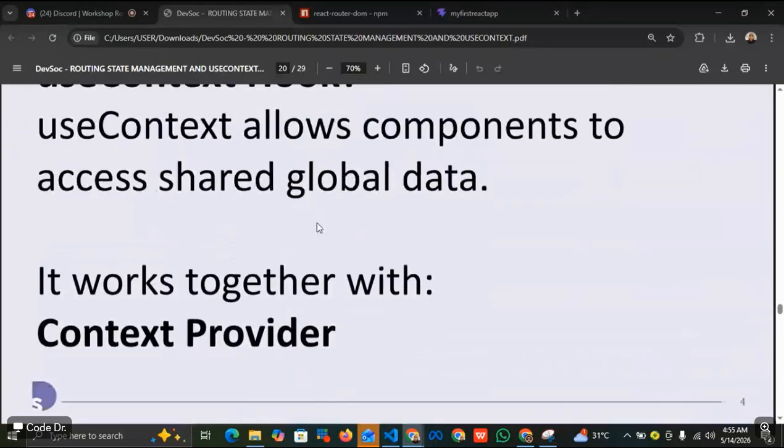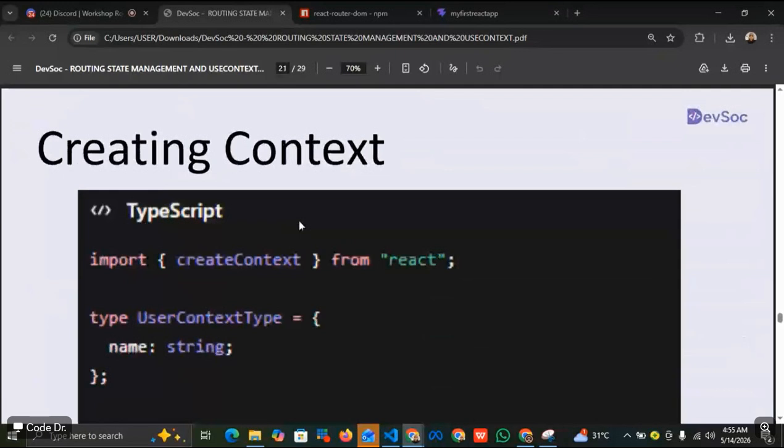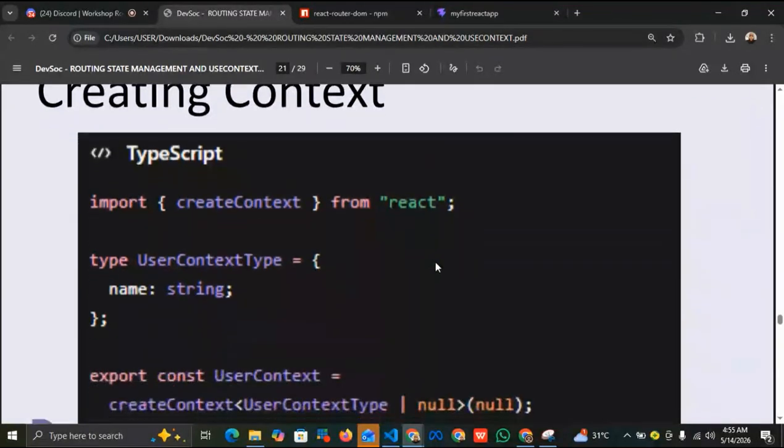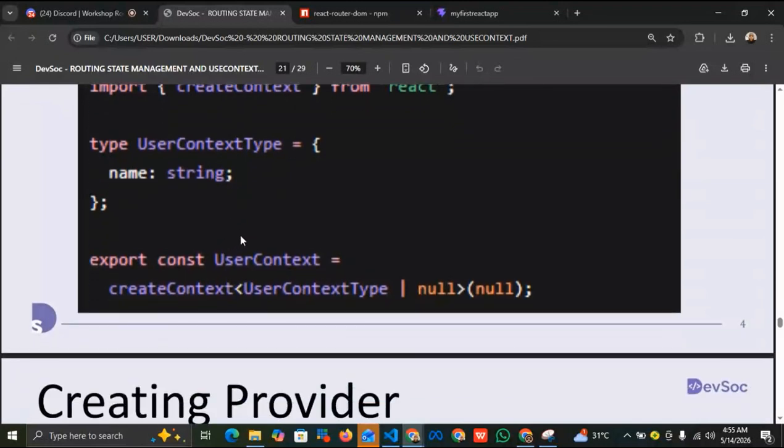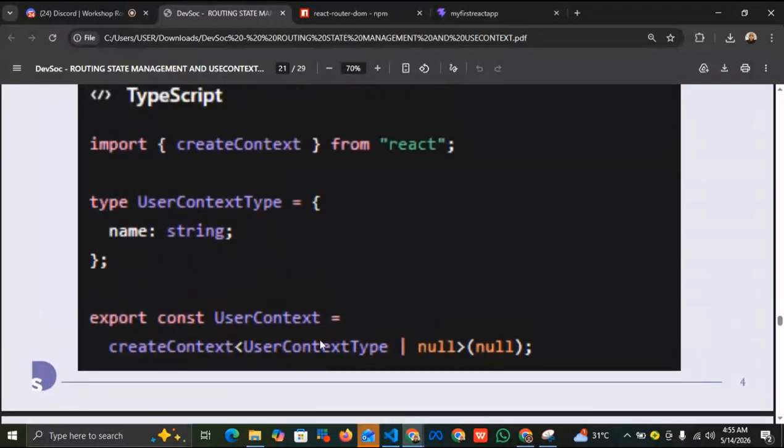All right, so let's dive into using it. How do we use it? First thing is to create a context. This comes directly from React, so we import createContext from React. Then, because of React TypeScript, we define what type of data we'll be passing into the context we are creating. You can say it will have a type, a name, and a string. This is the exact place we are creating it, so we just export it.